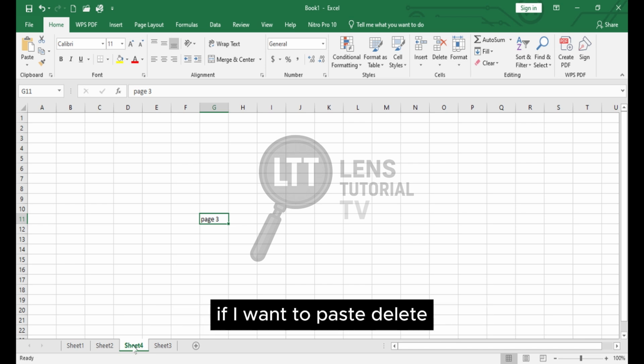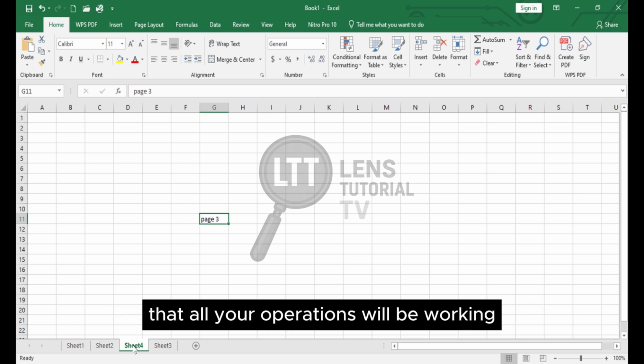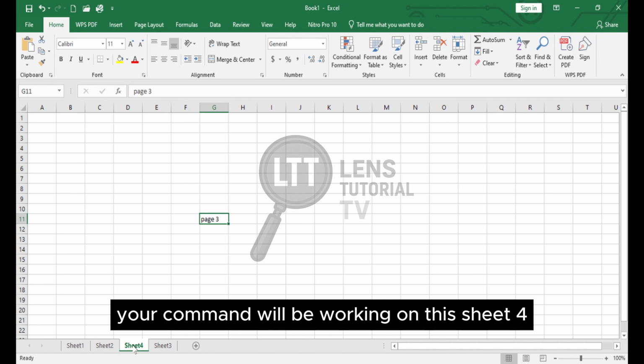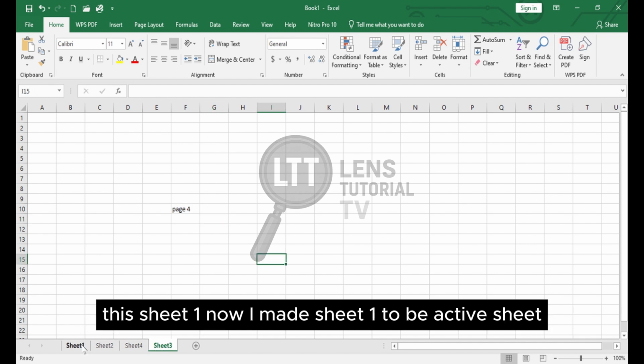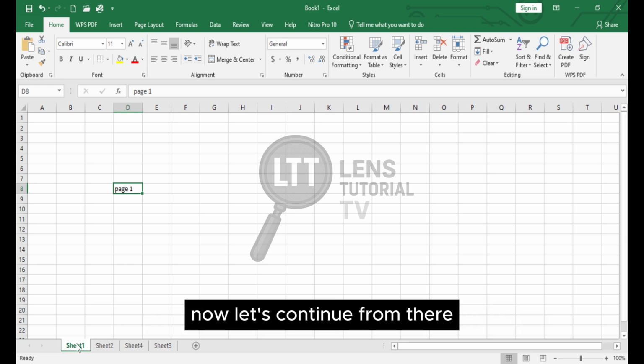If I want to paste, delete, add color, it is the sheet you have open down here, known as the active sheet, that all your operations and commands will work on. This sheet 4, which I wrote Page 4, this sheet 1. Now I've made Sheet 1 the active sheet. Now let's continue from there.